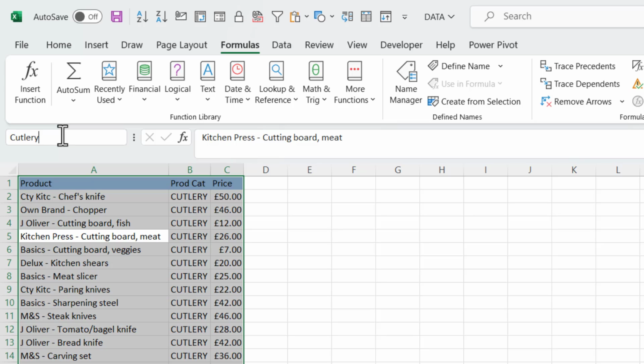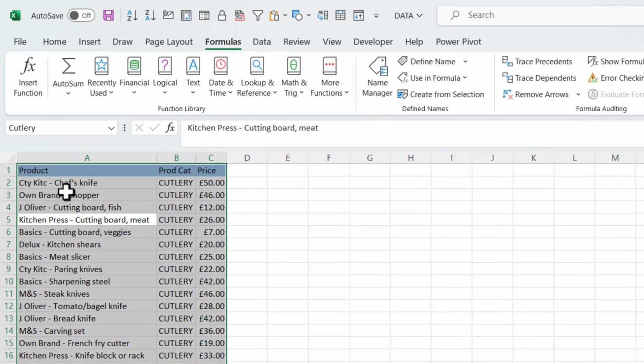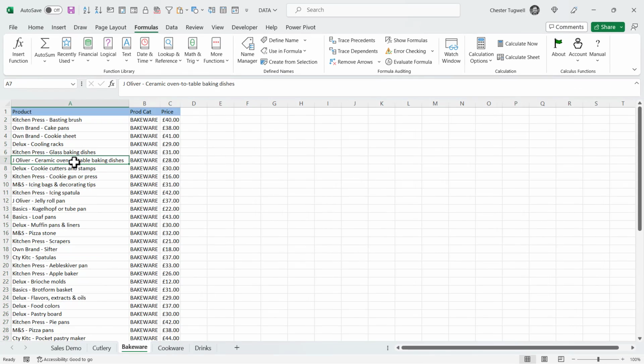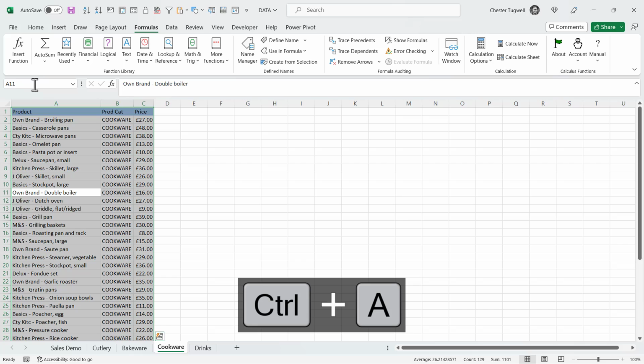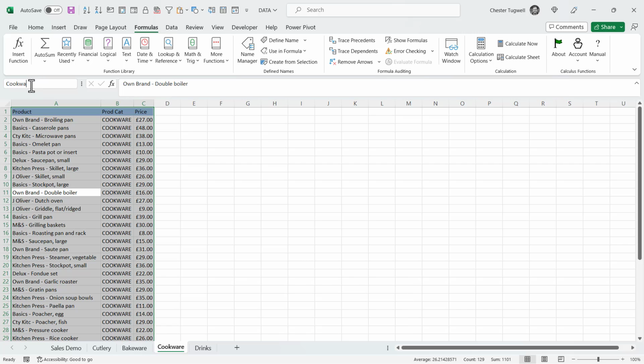By the way, you cannot have a space in a table name. And then I'm going to do the same for the other tables. Click in any cell, Control A, and then give the table a name. Same with cookware, Control A, name the table.